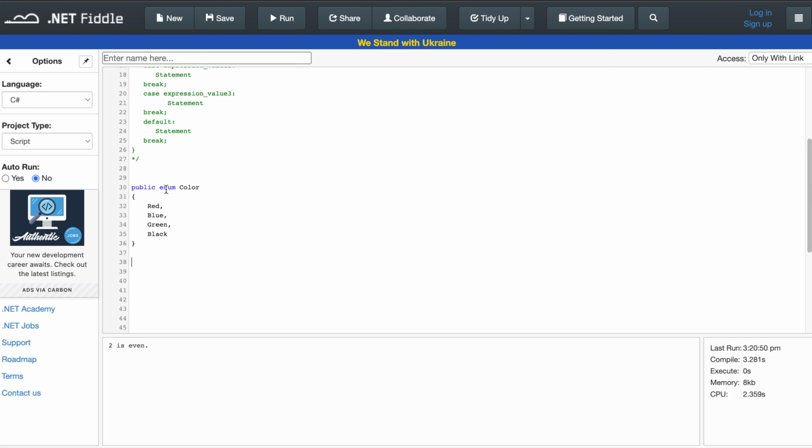We can use enums as well in the switch statement. So we've defined an enum Color, and the Color has values red, blue, green, and black. And now I've defined a variable myColor and assigned Color.Red to it.